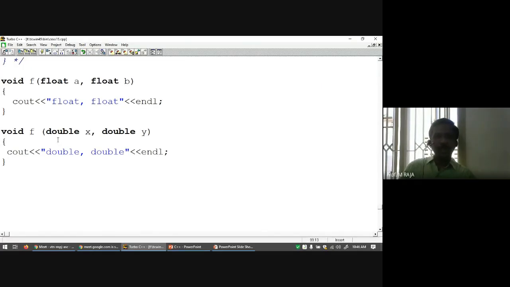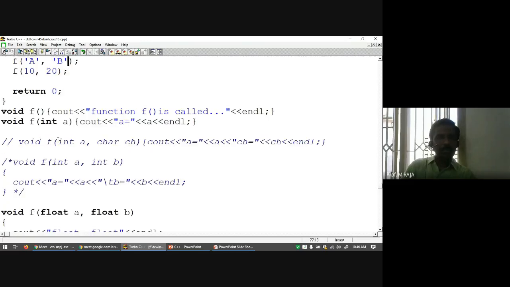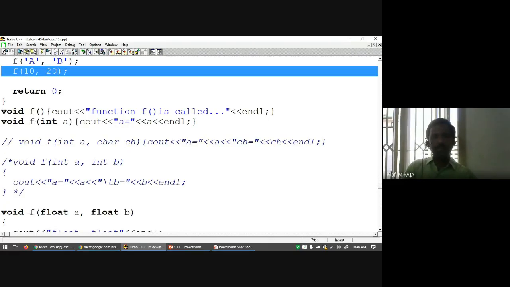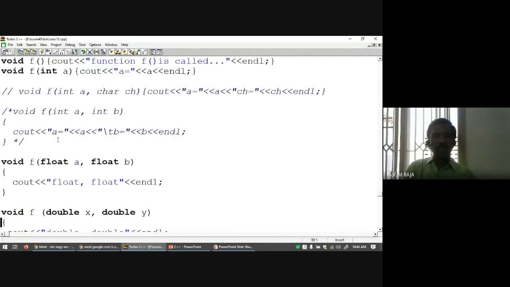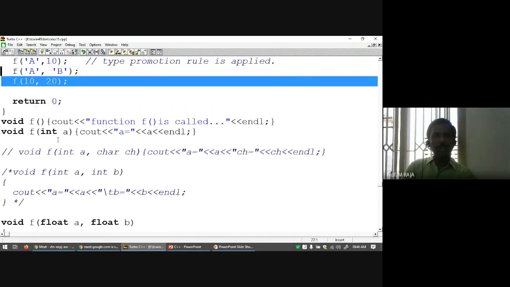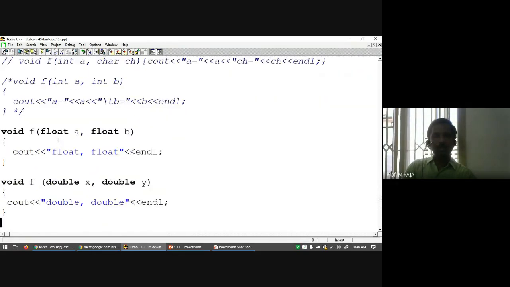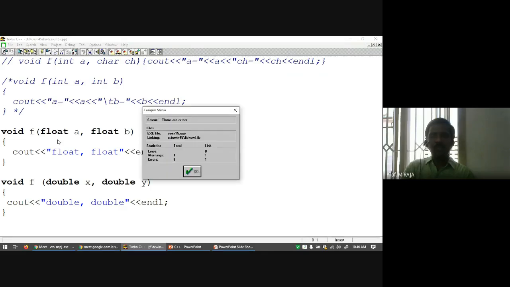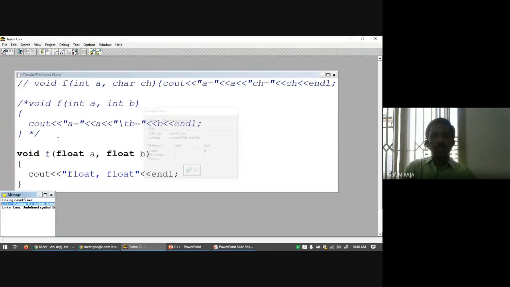10 comma 20, integer comma integer version. No int comma int version is there because the version has been commented out. Float is there and double is there. So an integer may be type promoted to both the float as well as the double versions. In this case, you will be getting the ambiguity error.